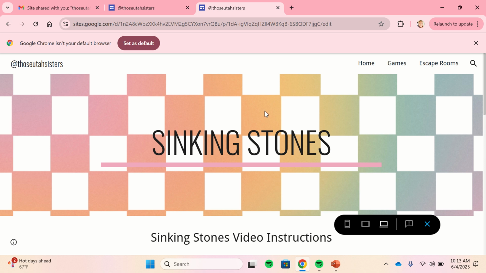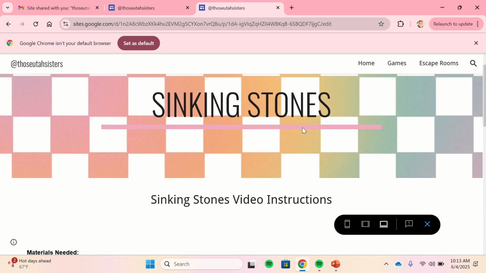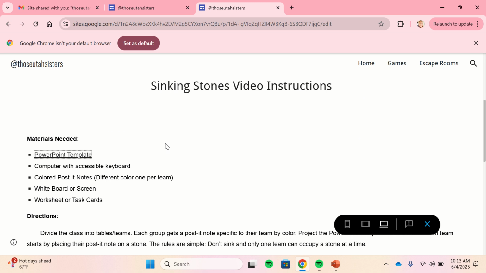We are sharing the game Sinking Stones. This game is super fun and can be played in any grade level, kindergarten through high school. So first thing you need to do is open up the PowerPoint template.